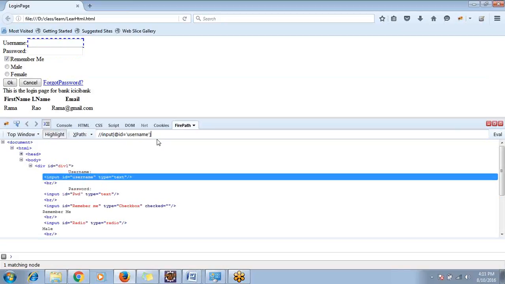As for the order of using the attributes: first ID, which will uniquely identify. If it is not there, then we can go for name. Thirdly, we can go for the class.